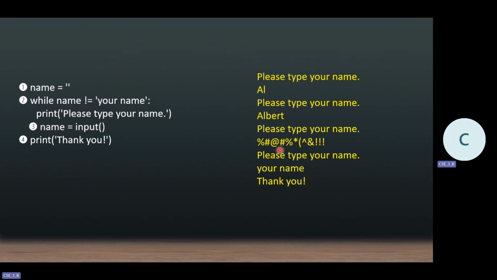So again we say type your name. We have written something again, and again it asks please type your name. Now this time we have given the string that is equivalent to the required value. Until it is equal, we keep getting this message. Once it is equal, we come out of the while loop. We have typed your name like this, then we come out of the while loop and we got the message Thank you.